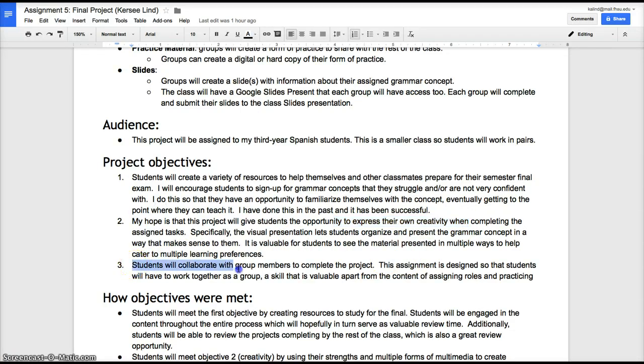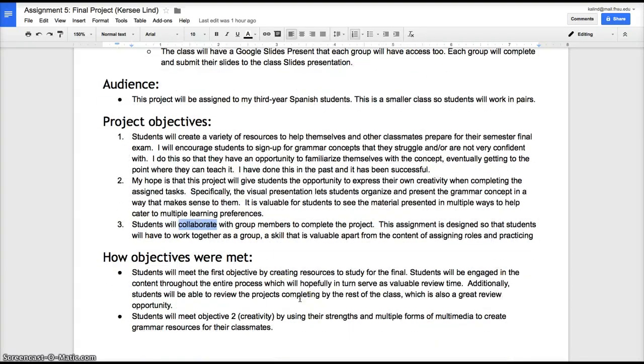Another objective is student collaboration within the groups. It's really valuable for students to work in groups and navigate the process of sharing the workload and working together and discussing. This project lends itself to that, letting students collaborate and practice the skill of being a good group member and working in a group.